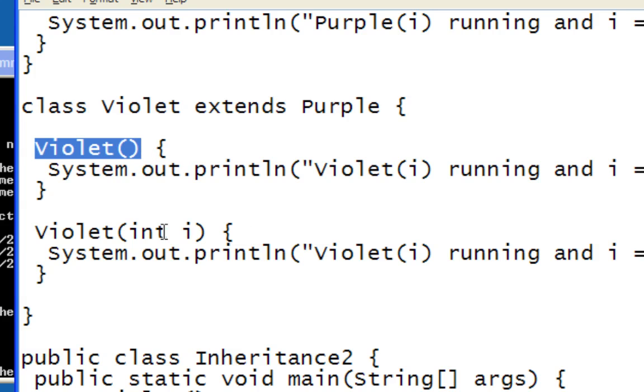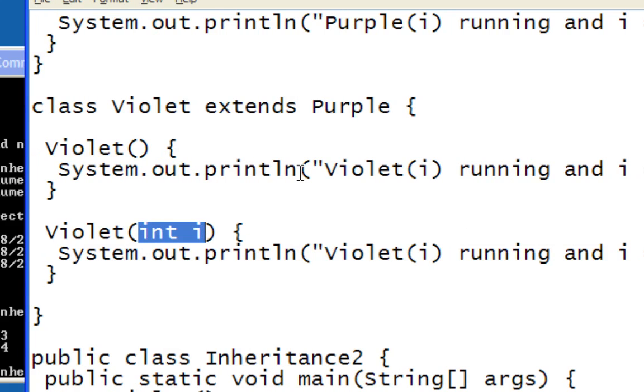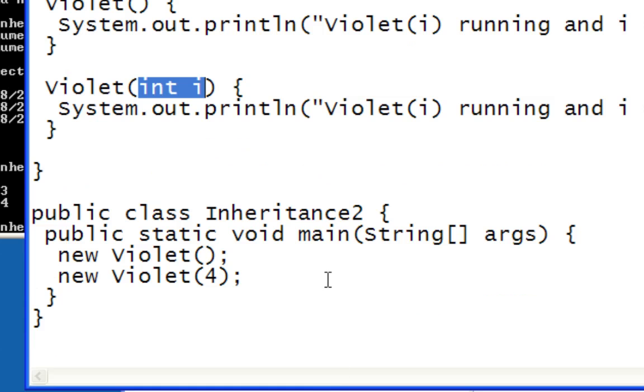Same thing as before. And then we have violet. We've added another constructor to set I as a parameter, and we're running that. So in the instance, in inheritance2, the driver program is right here, and it's kind of simple. That's why I put it all into one program, one file, I should say.